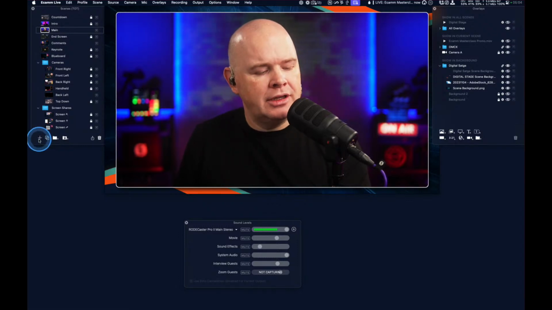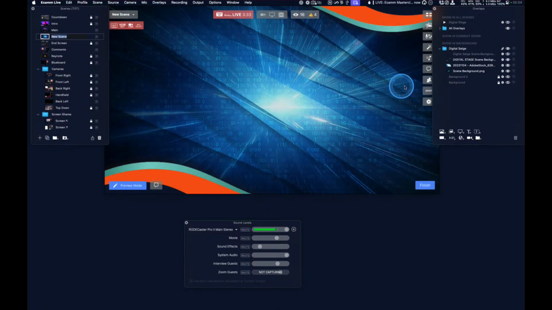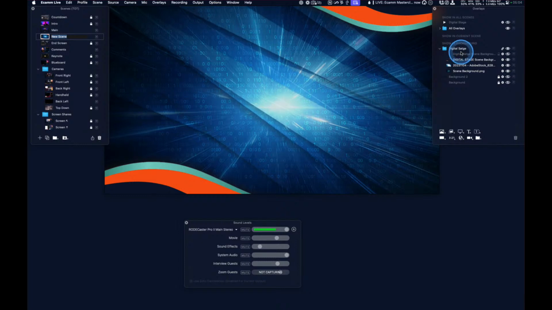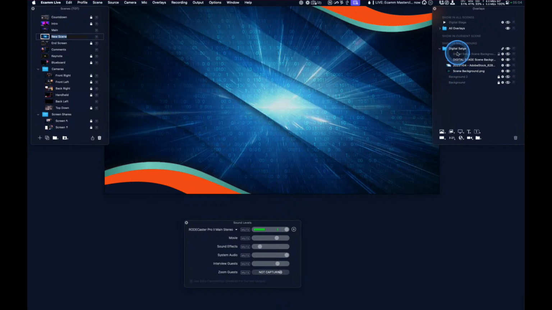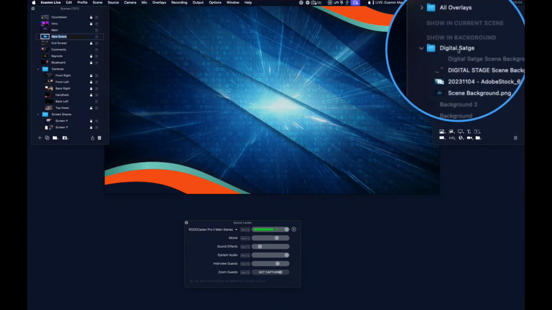And then you can see that if I click new scene, it's going to actually start with a blank scene. But because I've got these overlays, I want them to apply to all of the different scenes in the background. You've got these different areas where you can have things show up.